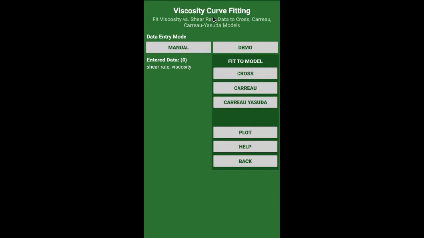On this viscosity curve fitting screen, we enter our experimental data and then fit them to various viscosity models such as Cross model, Carreau model, or Carreau-Yasuda model. For more details on these models, please refer to the help screen. In this free version of this app, we can enter our data manually only by entering data points one by one using the keyboard. Note that in the Pro version, you can also load the data points from a text file or scan the data points directly from a QR code or a data matrix image.